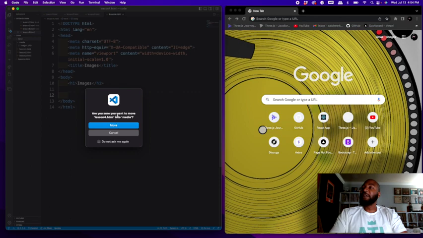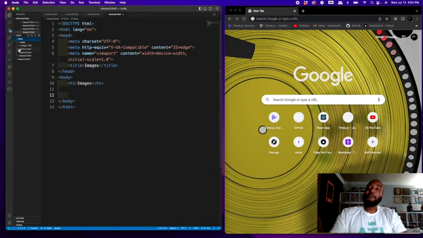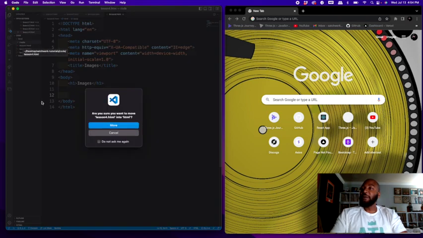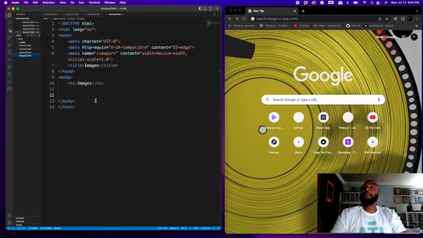Do I want to move it to media? No, I don't want to move it to media. What I want to do is move it into HTML. There we go. Now move. All right, good to go now. Okay, so we're going to play with images.